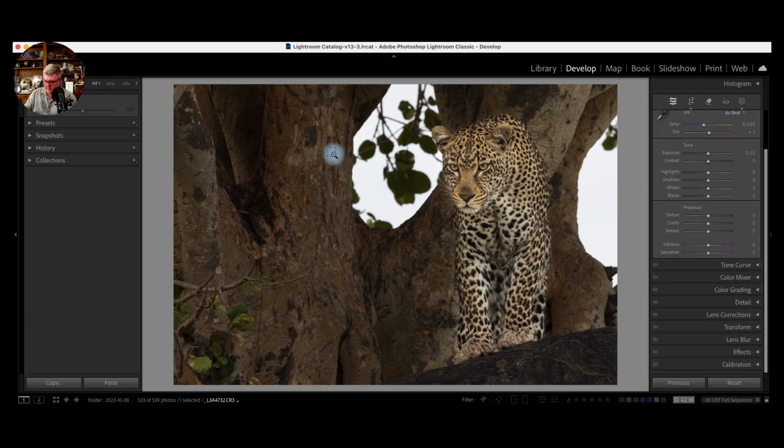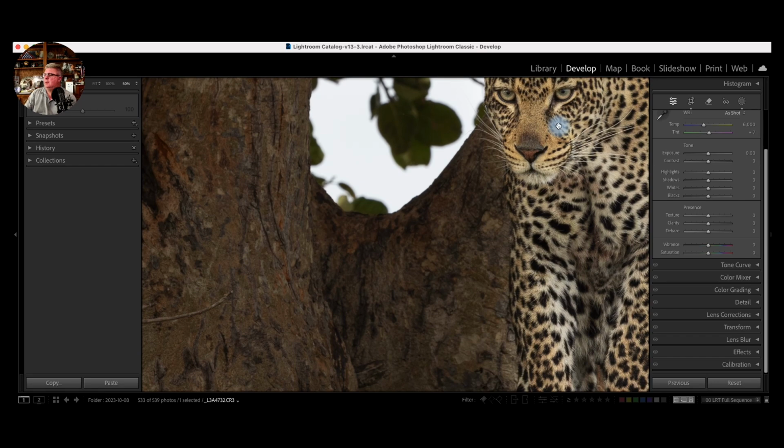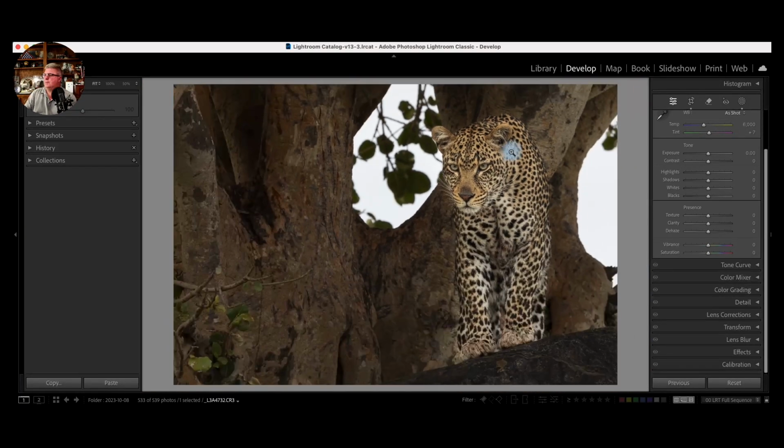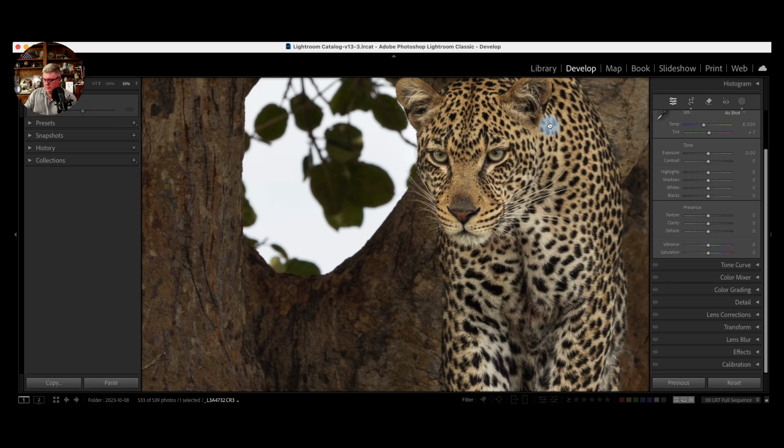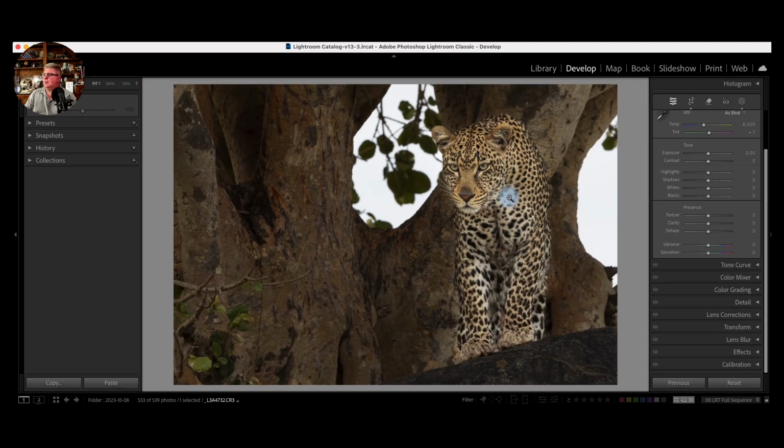Let me get you a quick look here. We'll zoom in on the, oops. You can get a look at the eyes and the whiskers there. So, what's next? Well, I still think this back here, even though it's really close to the same tones, we need to darken that down.